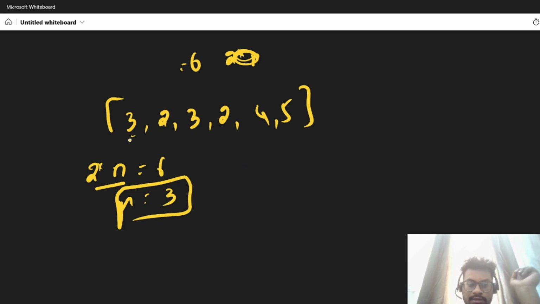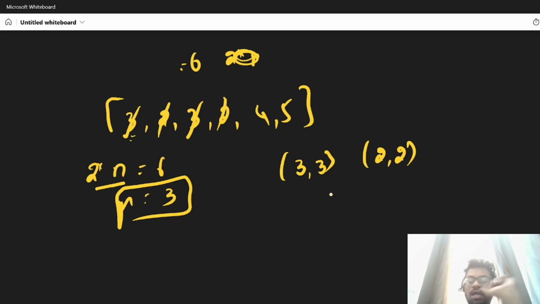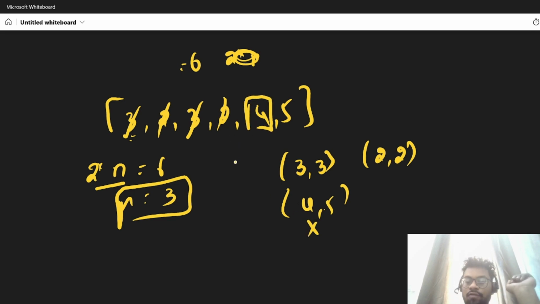Now I'll take 3. Both the elements should be equal, 3 comma 3. So this 3 is done, this 3 is done. Next 2 comma 2, this 2 is also done. And now we cannot make 4 comma 5. What they're trying to say is the numbers should be equal, and a number shouldn't pair with some other element. So here this is not possible. As you observe, we don't have another 4 to pair with, so we directly return false.